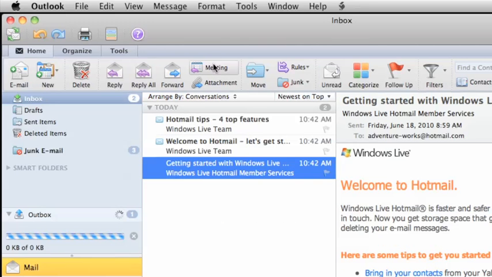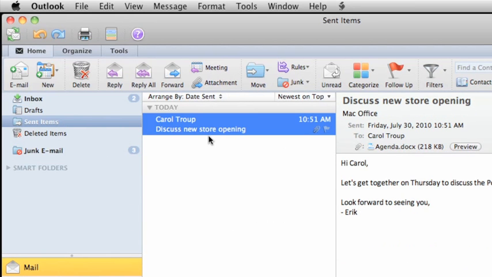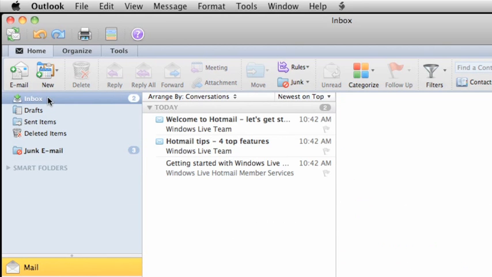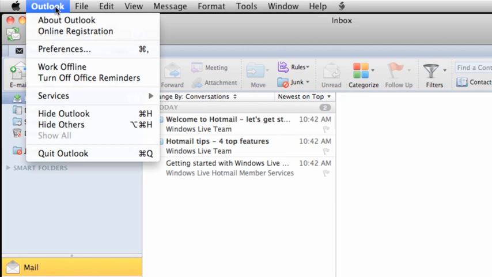If you're connected to the internet, your message will be sent immediately and a copy appears in your Sent Items folder. For other email options, such as creating email signatures, on the Outlook menu, click Preferences and look under Email.